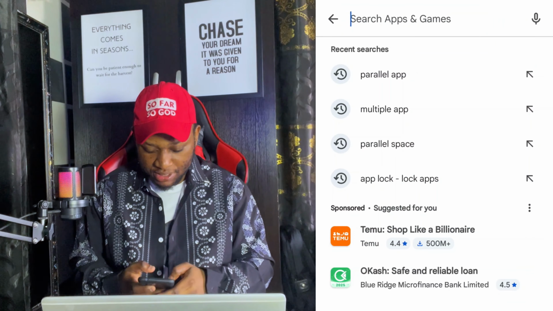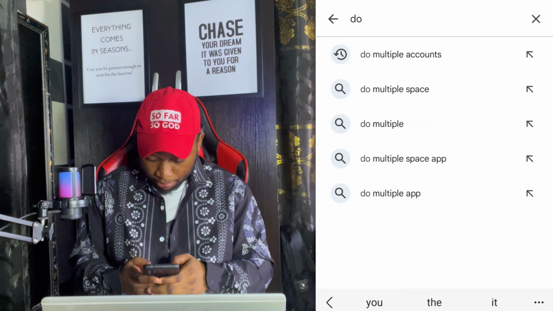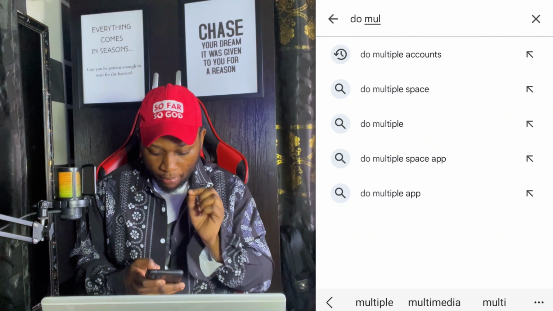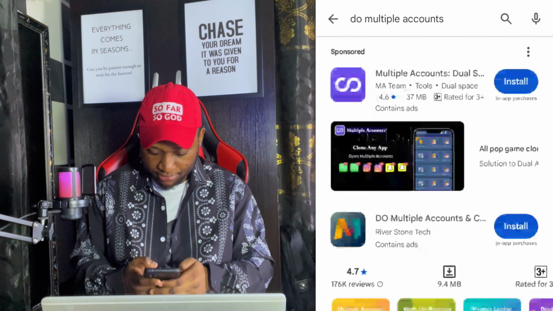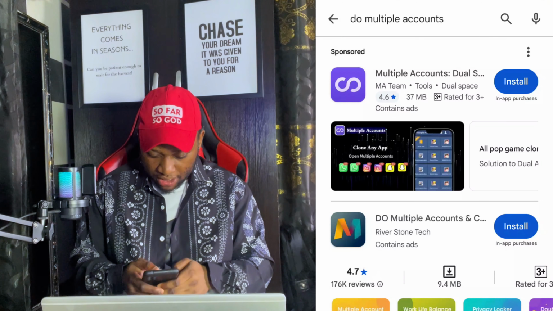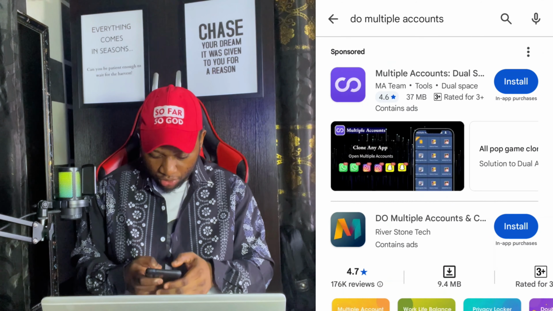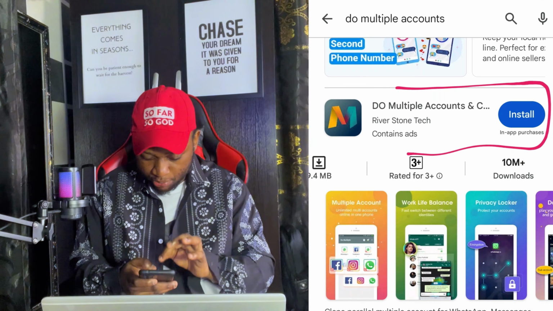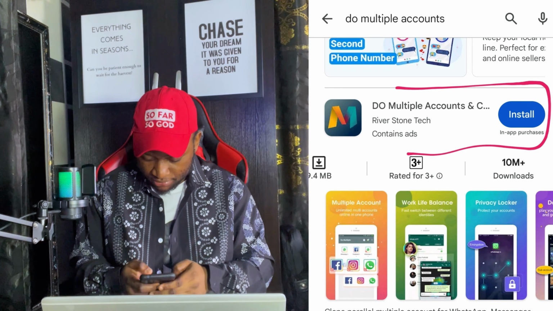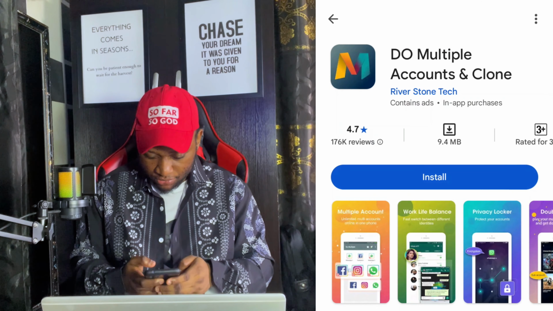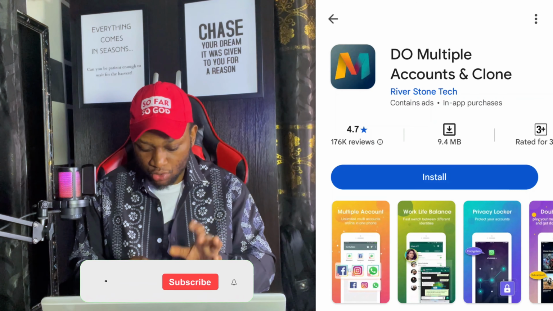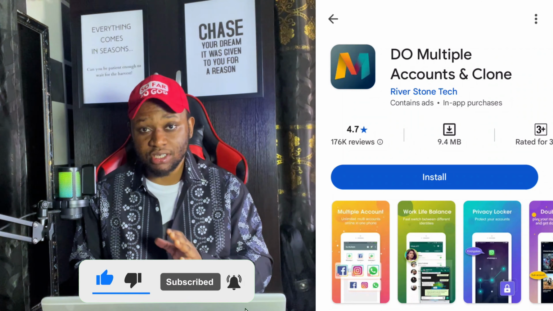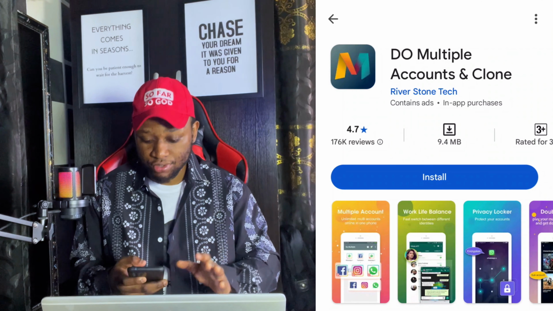Now, the third app is actually called Dual Multiple Accounts. So you can see I've already searched for this before. So like I said, it's Dual Multiple Accounts. So search for it and you should actually see it. So don't get confused, because you can see that another one is showing at the top. So it's actually this exact one that you can see. So right now it's having 10 million downloads. So you can see it's by Riverstone Tech. So make sure the one you are downloading is by Riverstone Tech. So this one can also be used to clone any application on your device.